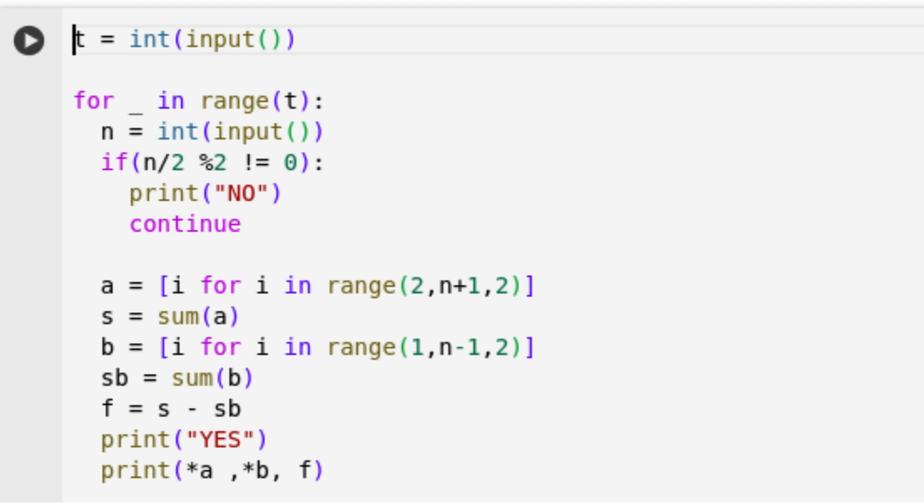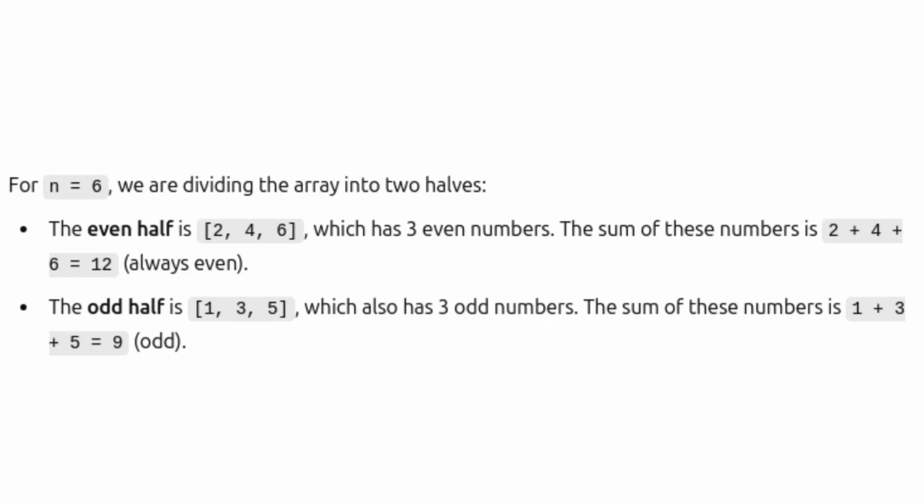Let's walk through an example. Suppose n equals 8. The even half is 2, 4, 6, 8, with a sum of 20. The odd half starts as 1, 3, 5, with a sum of 9. To balance the sums, we append 20 - 9 equals 11 to the odd half. The final array is 2, 4, 6, 8, 1, 3, 5, 11. The two halves are now balanced.